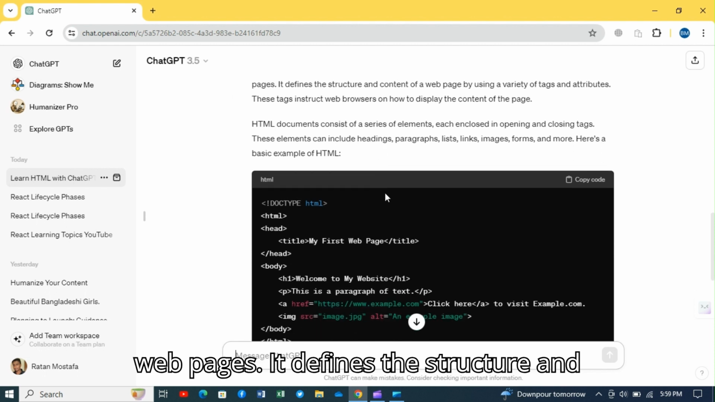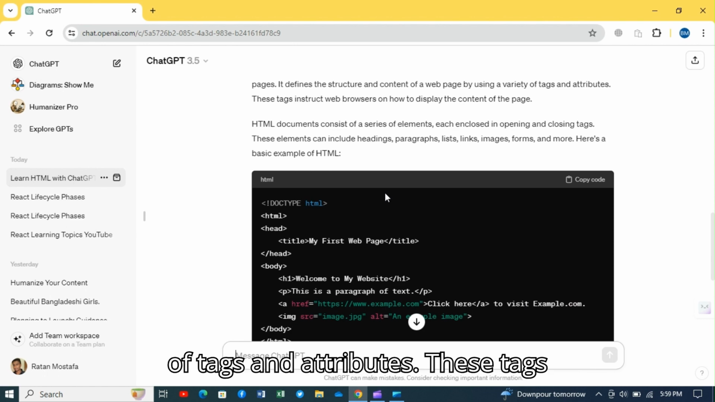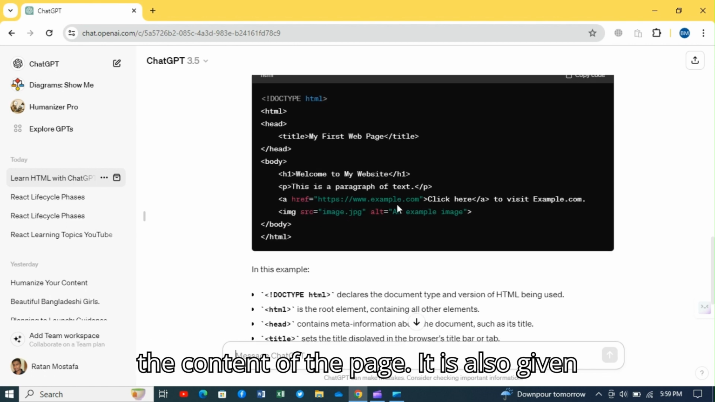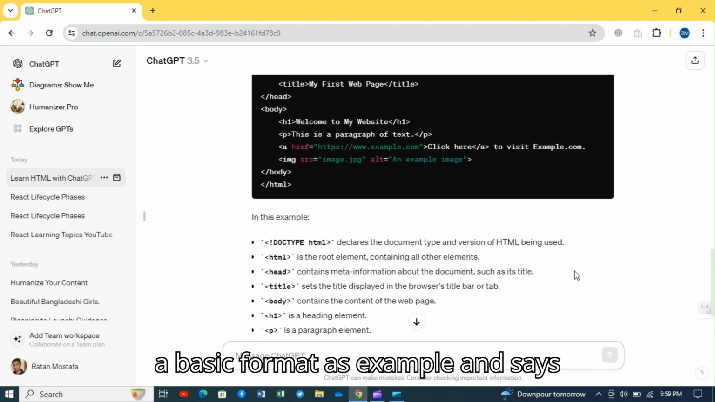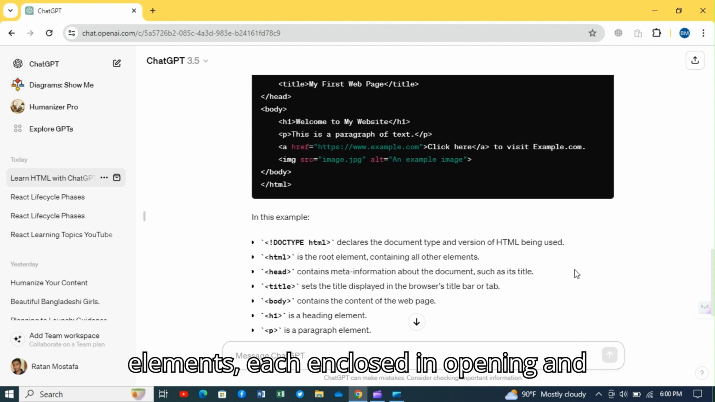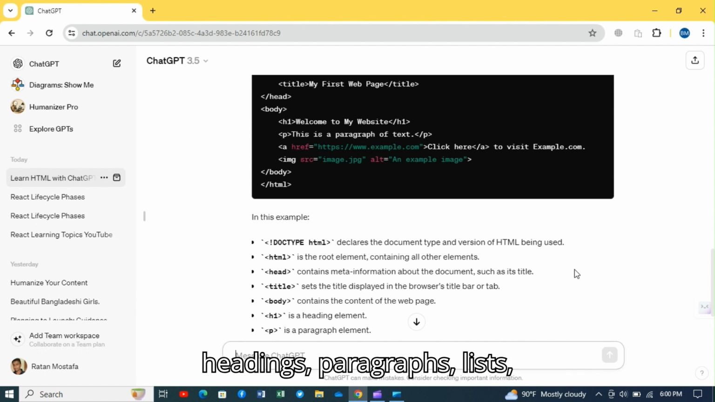It defines the structure and content of a web page by using a variety of tags and attributes. These tags instruct web browsers on how to display the content of the page. It has also given a basic format as an example and says, HTML documents consist of a series of elements, each enclosed in opening and closing tags. These elements can include headings, paragraphs, lists, links, images, forms, and more.